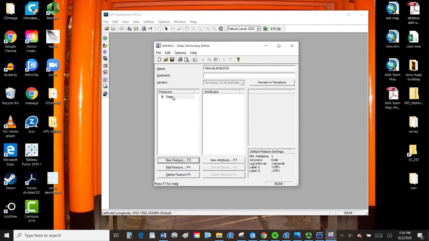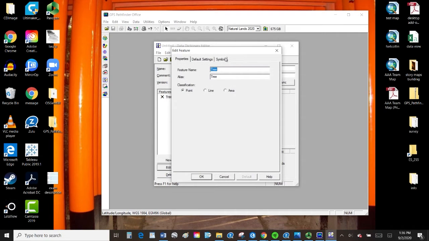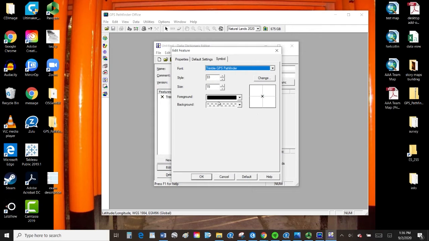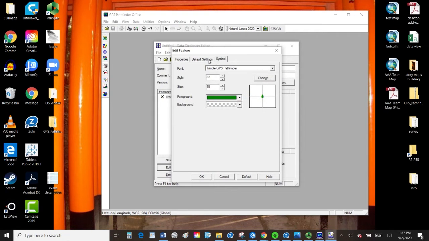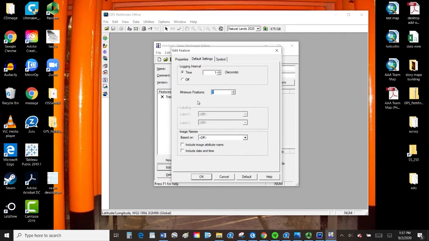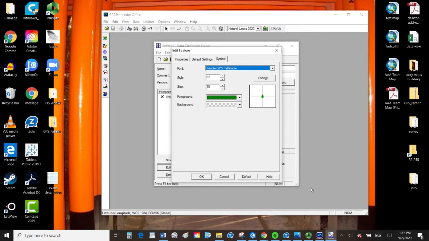So there's our tree. Actually, I want to change that symbol, so I'm going to add a feature, and we'll do symbol, and let's change it to be green, and then we can also make it a tree with trees. And actually, for these default settings as well, for minimum positions, let's do 6, and I think that should be good for now. Perfect. Okay, we'll do OK.